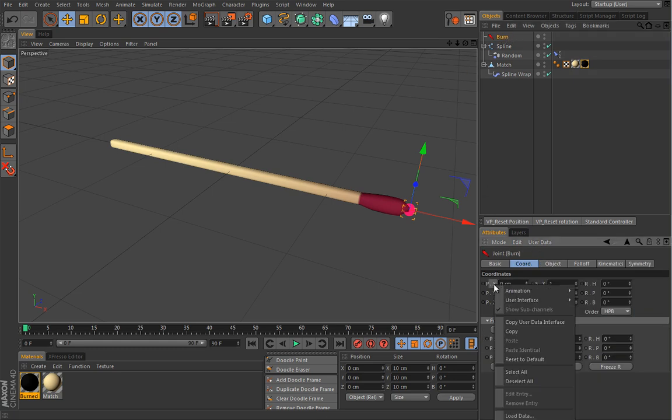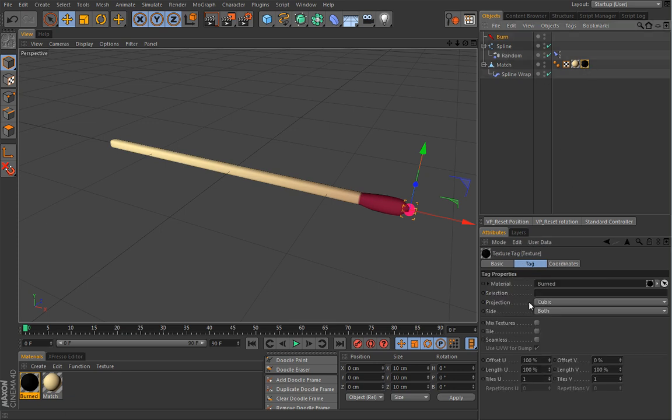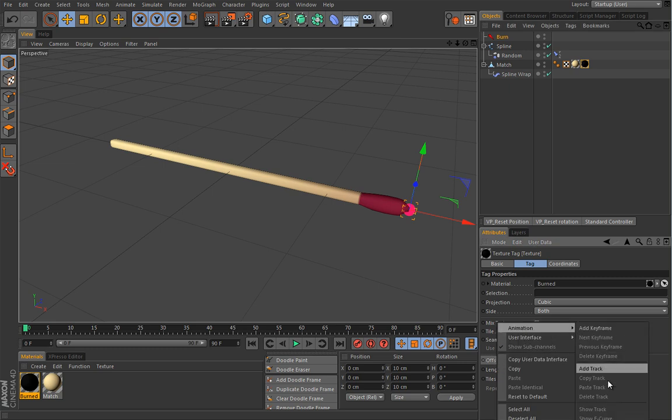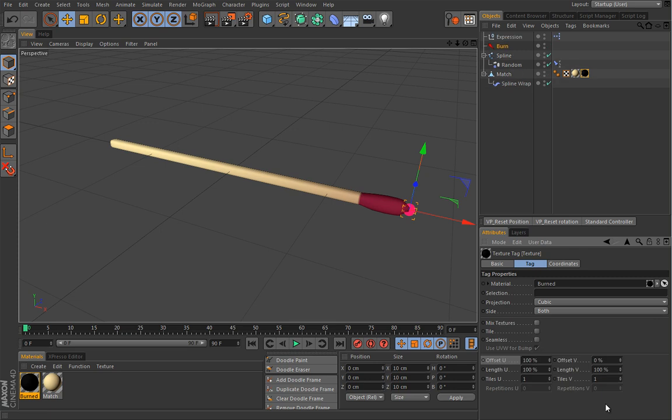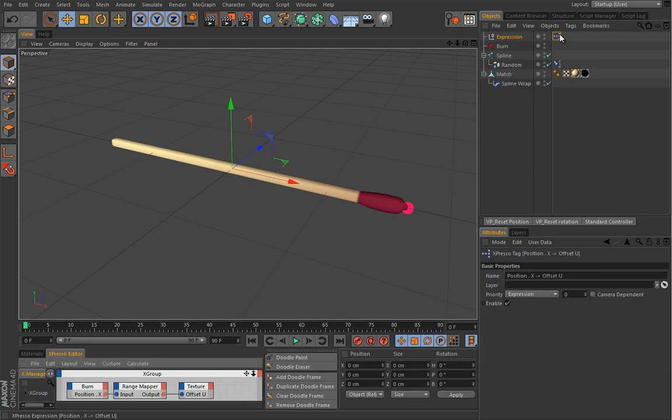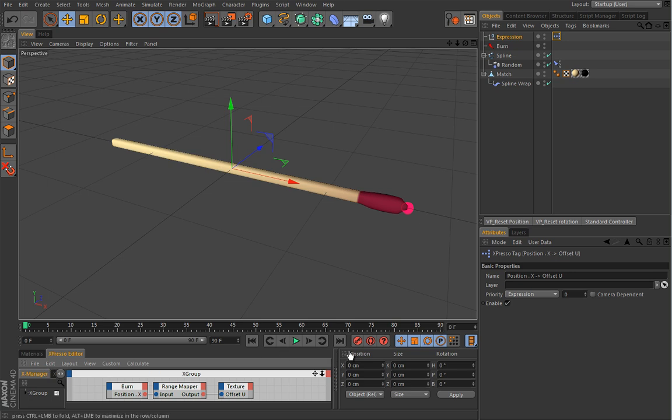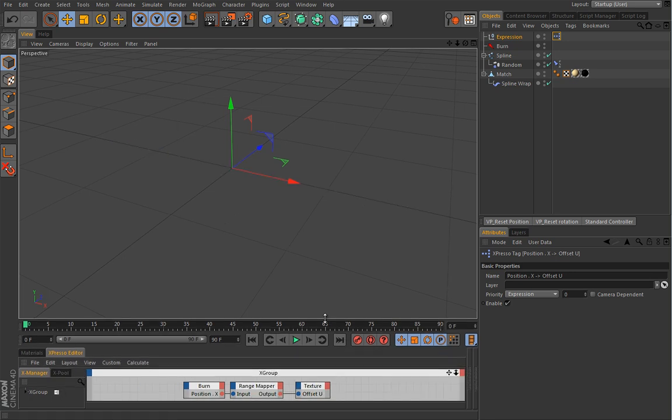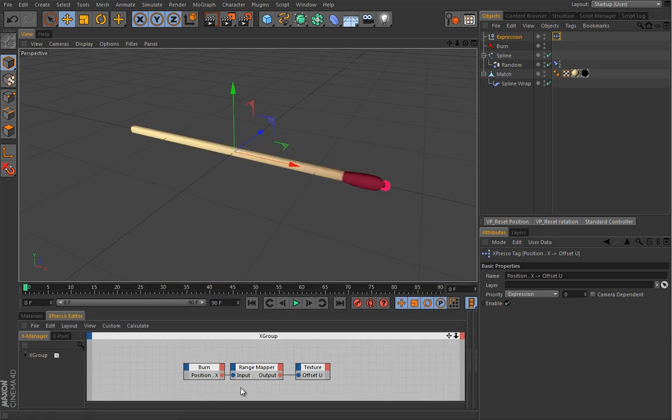I will then right click here, do an Animation, Set Driver, and here under this material, under this offset U, I will do an Animation, Set Driven, Relative. This will create a null with a new Xpresso tag, and it will create a simple expression for us. I will fold these guys and pull this a little bit upwards and explain what happened here.